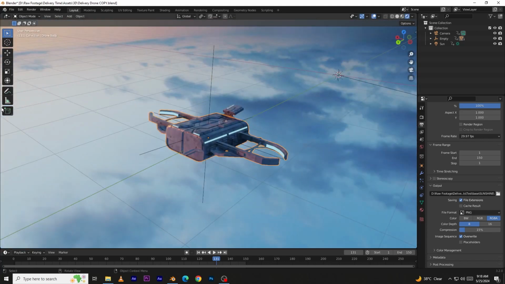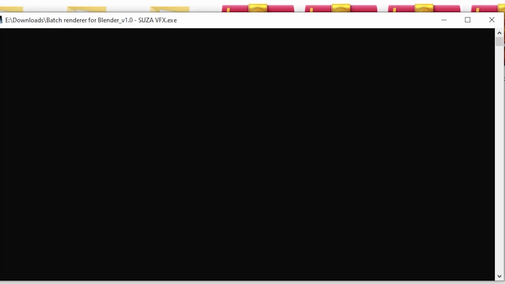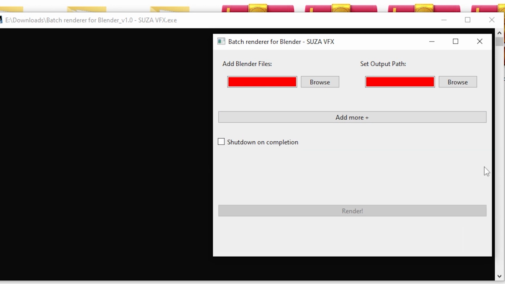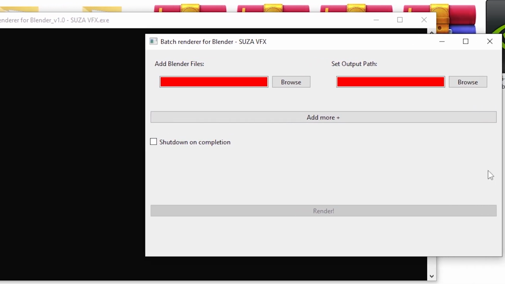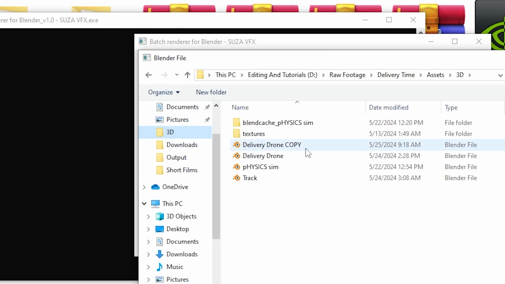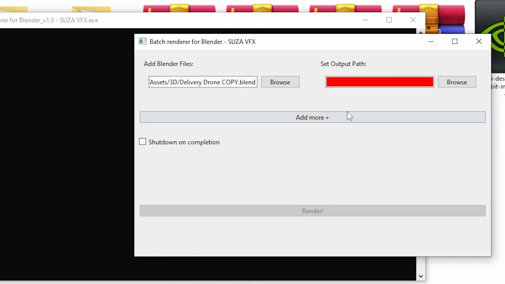Once you've downloaded the batch renderer, click on it, open it up. Once it's open, you should see something like this. We have two tabs. One is add Blender files, second is set output path. You can click on browse and add your Blender files. Then in the set output path tab, you can click on browse and set the destination where you want your render to be.